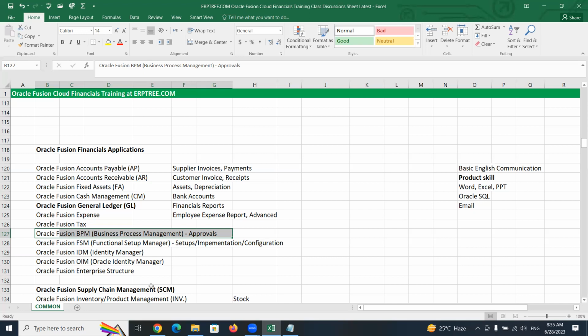The other application or other area is Oracle Fusion FSM, Functional Setup Manager. If you want to create supplier invoices and payments, we have to do some setups. We have to set up payables. I want to create supplier invoice. If I want to create supplier invoice, I have to create the suppliers. If I want to make the payment, I need bank accounts and the payment terms, etc. All the information I have to set up that I cannot set up directly within the payables application.